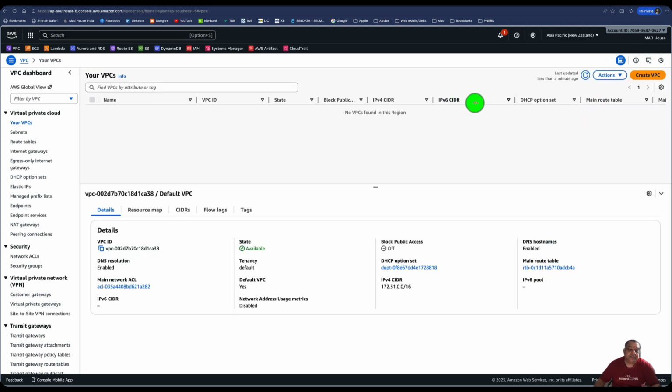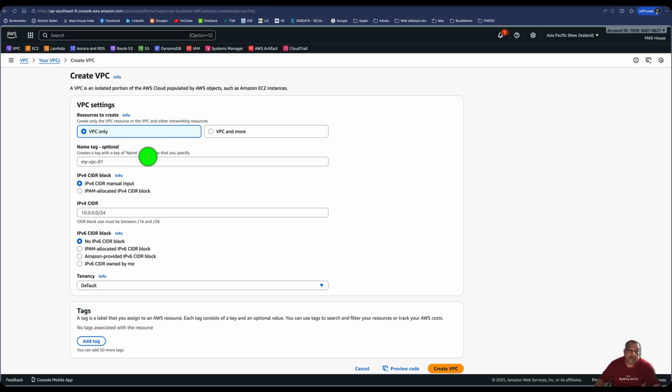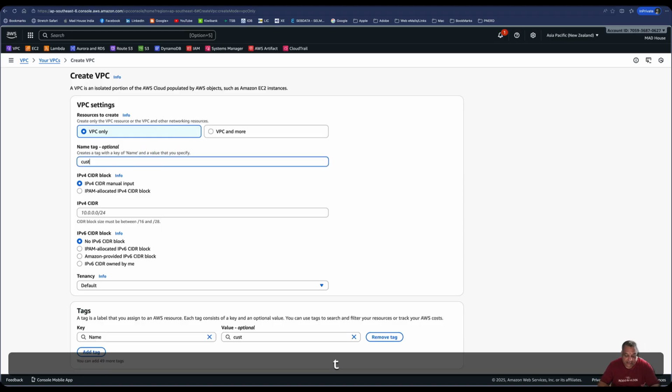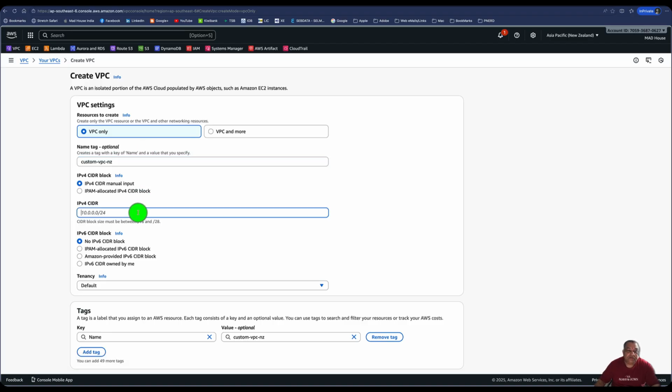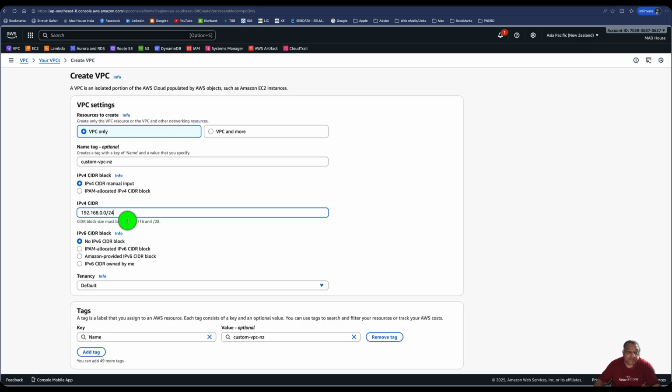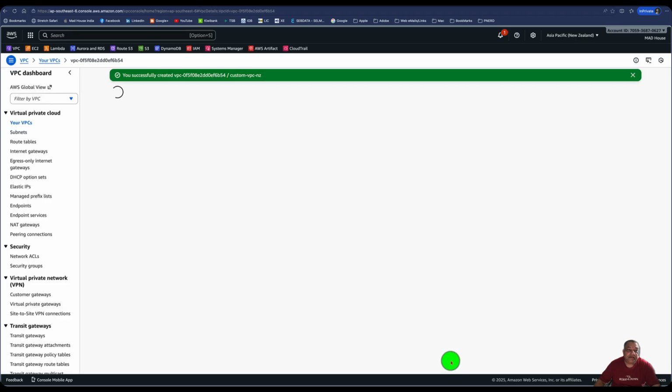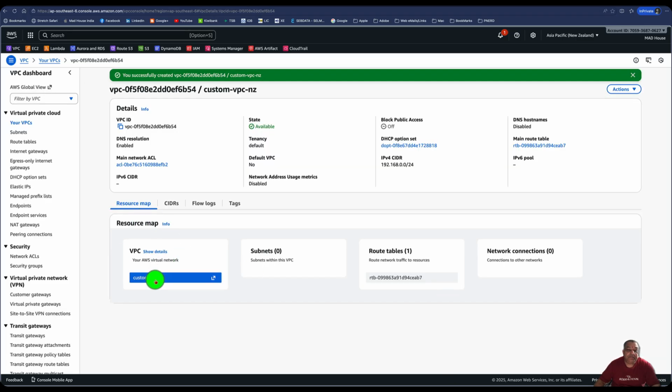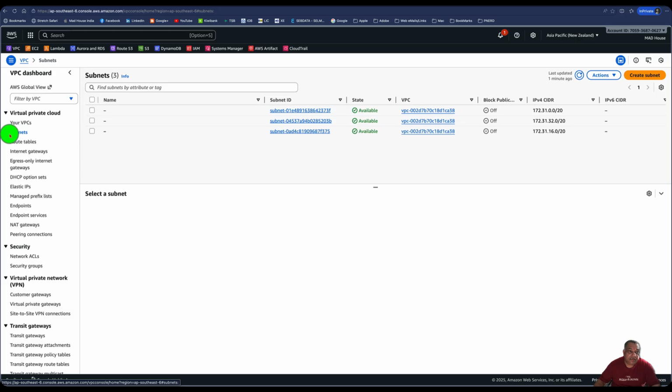So let's create a custom VPC. And this time I'll do it manually. So I'll call this custom VPC NZ. I'll use the IP address of 192.168.0.0/24. So this gives me approximately 256 IP addresses. And this is the name and create. So now I have got a VPC. I have no subnets, but a route table will always come with it, which is the main route table. We will ignore it and we'll use our own route table. So let's go to subnets. Let's start creating subnets.